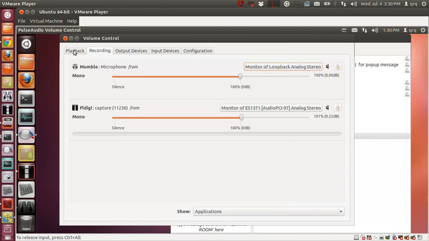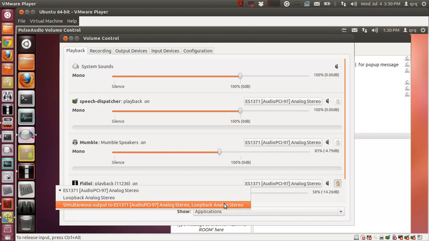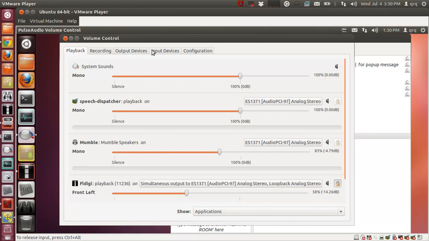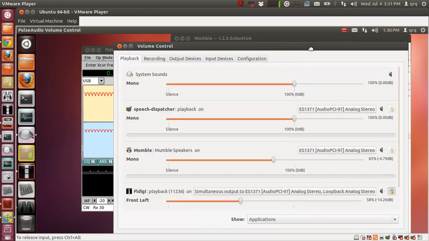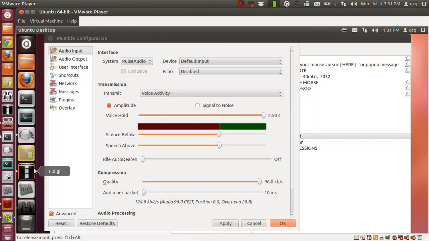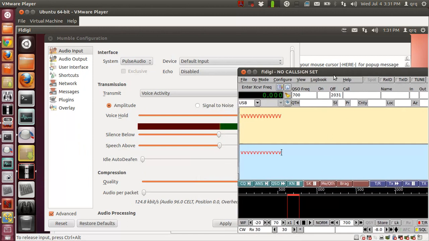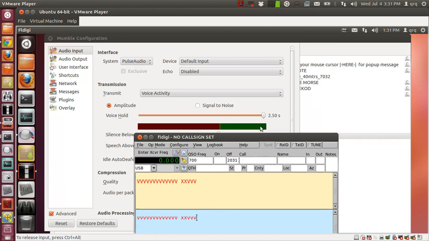So let's go ahead and select that on playback for FLDIGI, simultaneous output. So now we should still be able to hear it. And it will also go over to the Mumble settings here. So you should see it in this VU meter. And to set the volume correctly, you want that to come out to about right there where my cursor is at.